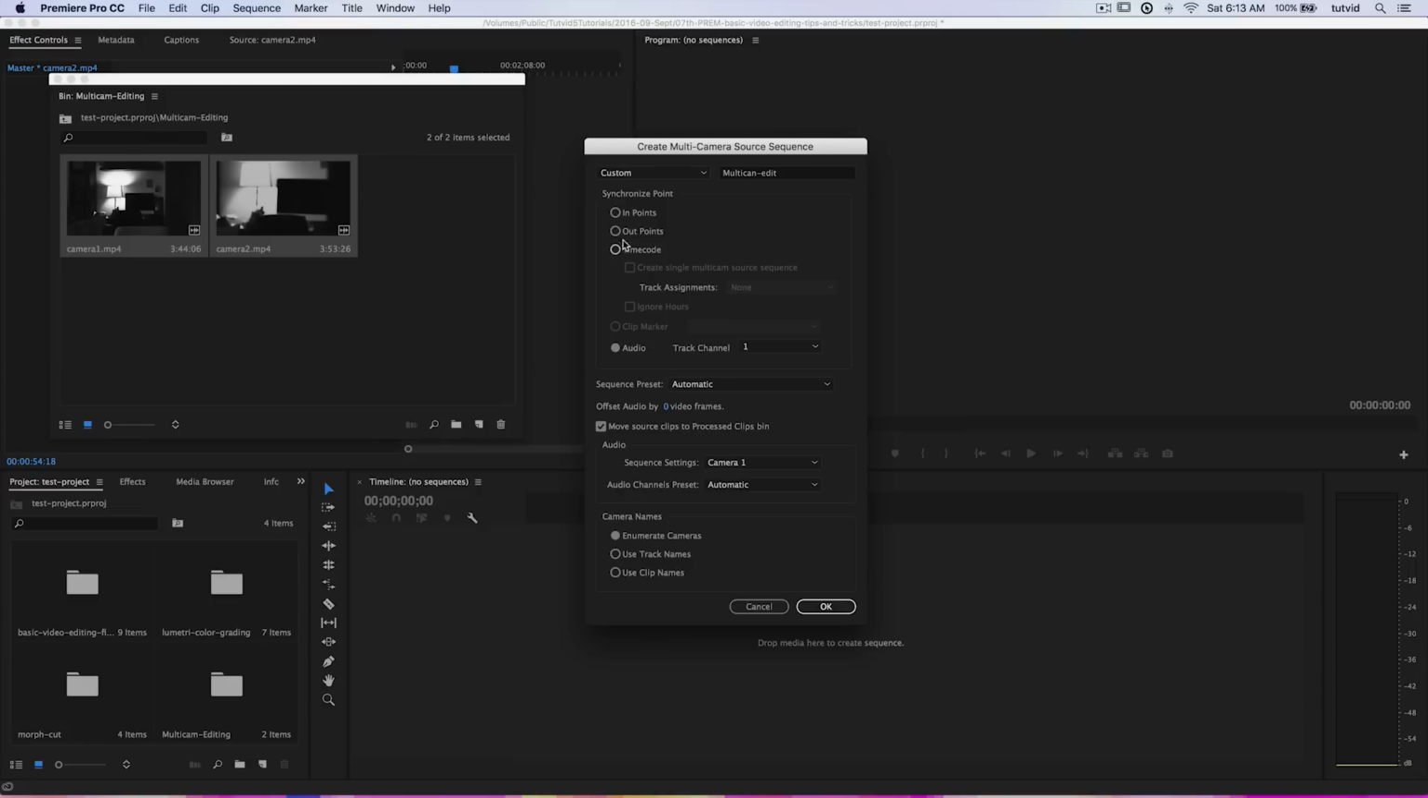So the first thing we have is synchronize based on in or out points. We can set actual in or out points on any video clip and have Premiere Pro sync based on our in or out points. This can be useful if there's a particular moment in the video where we definitely want to make sure everything is synced up perfectly.